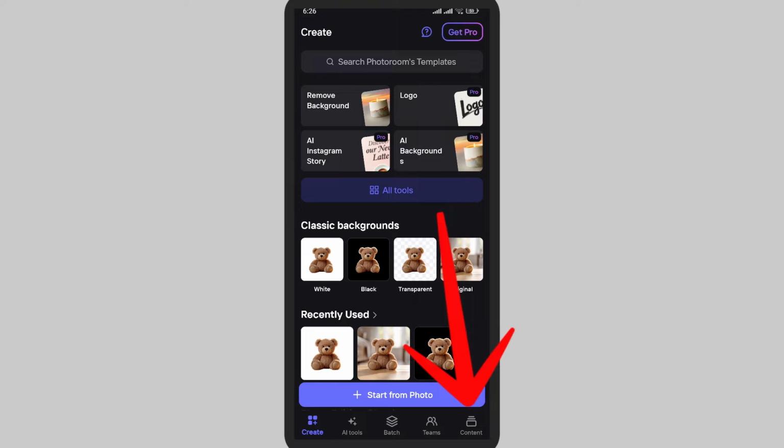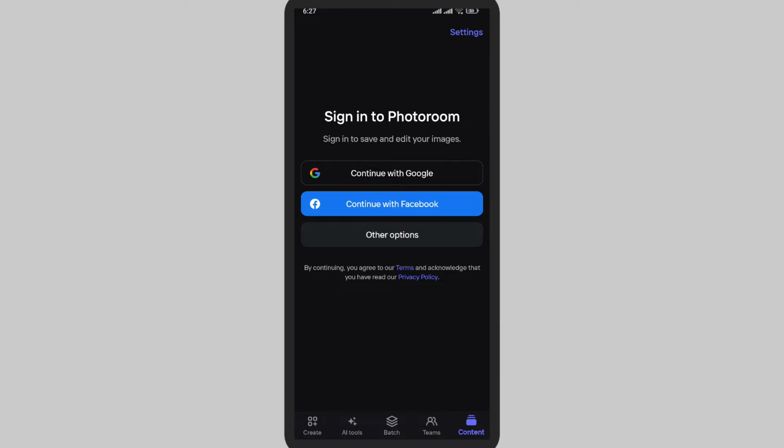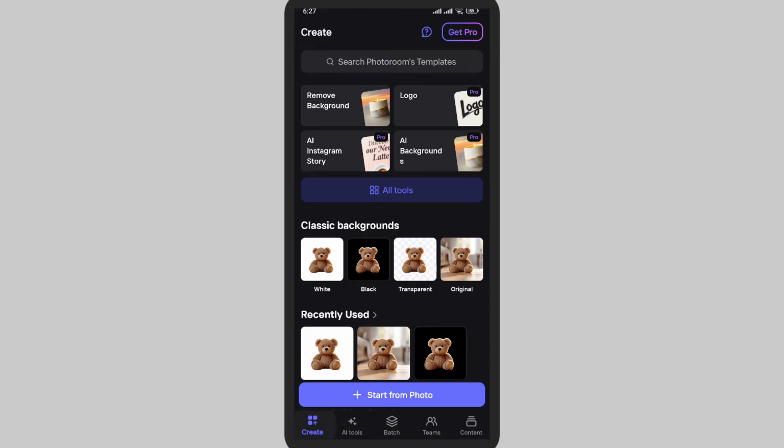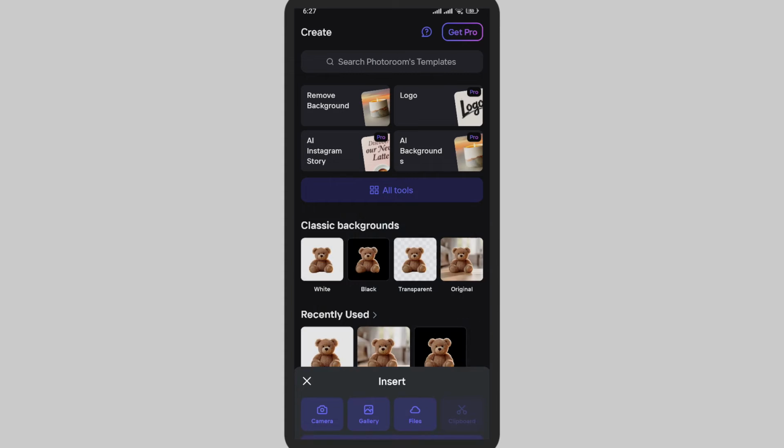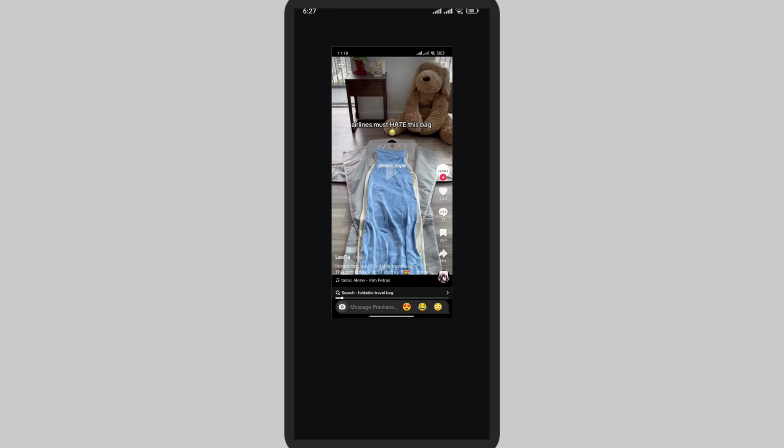Now, here on the right bottom, you can see this content button. Tap on content. So as you can see, I have not been logged in. So I'm logged out and none of my account is logged in. So you can easily create and edit your photos. Simply tap on start and on this plus icon and you'll be able to edit your images easily.